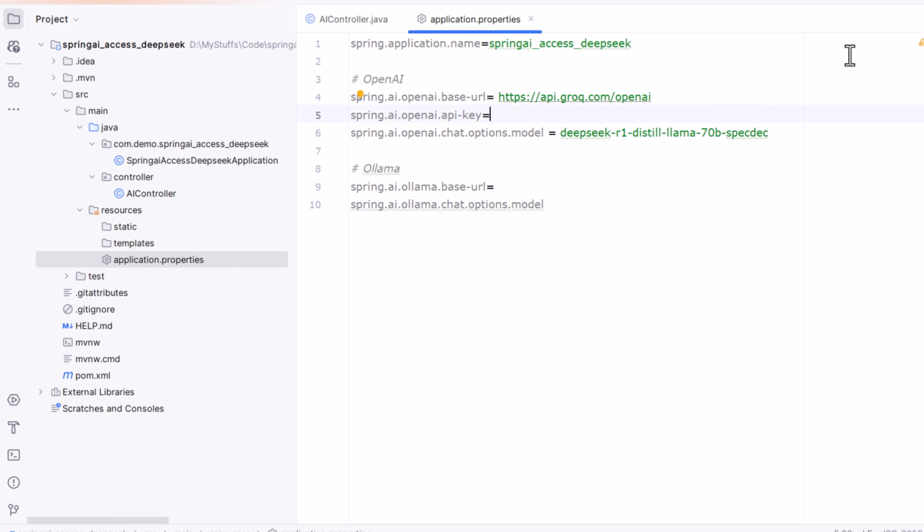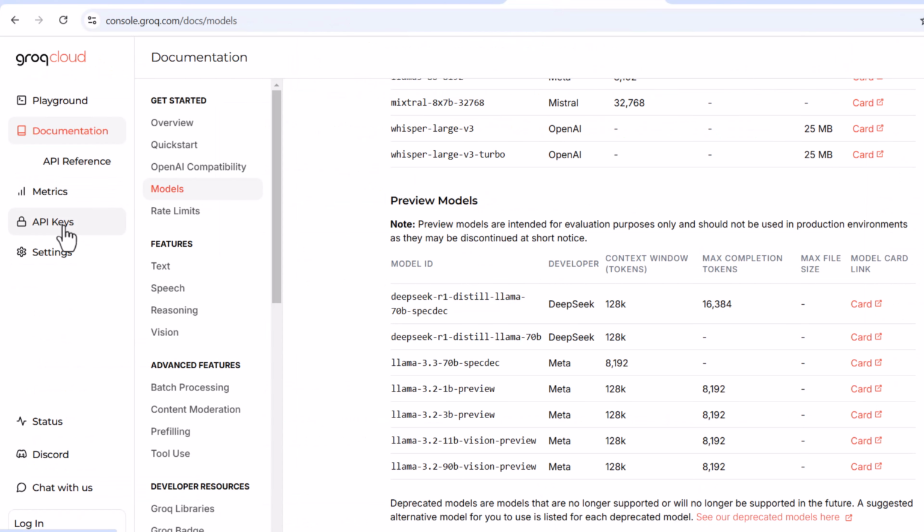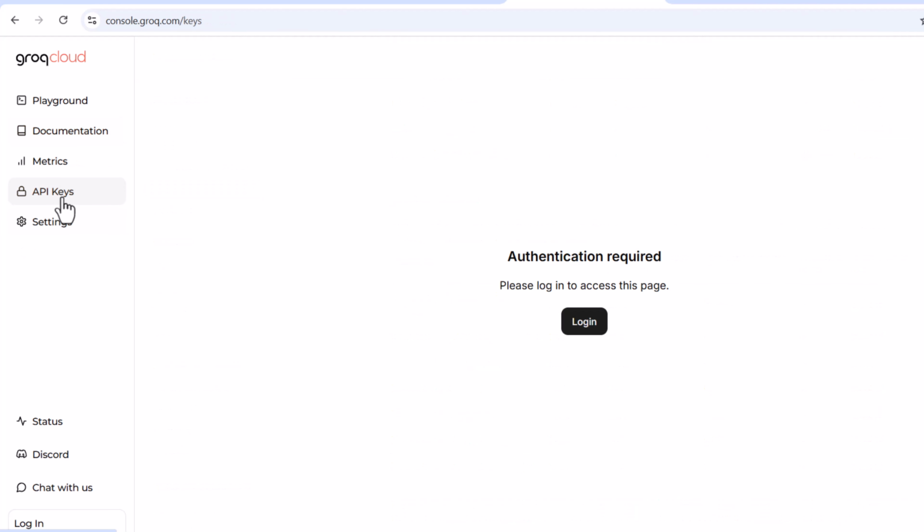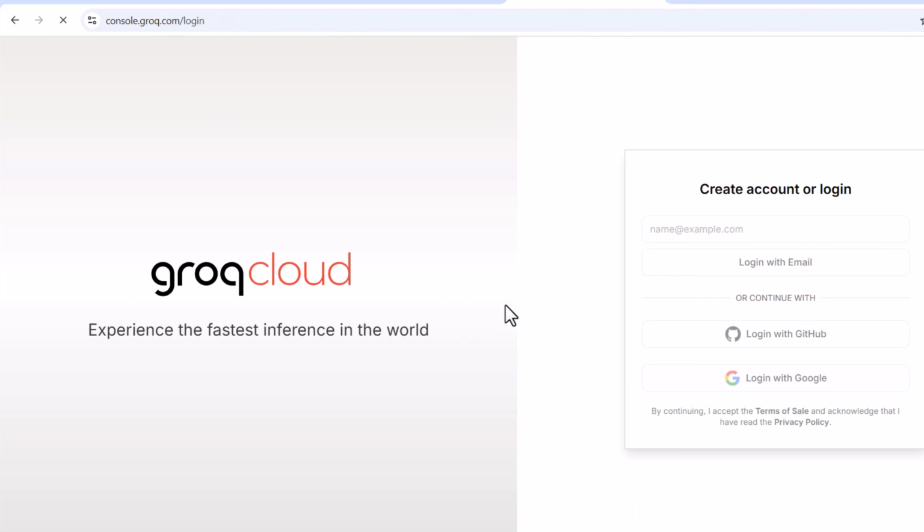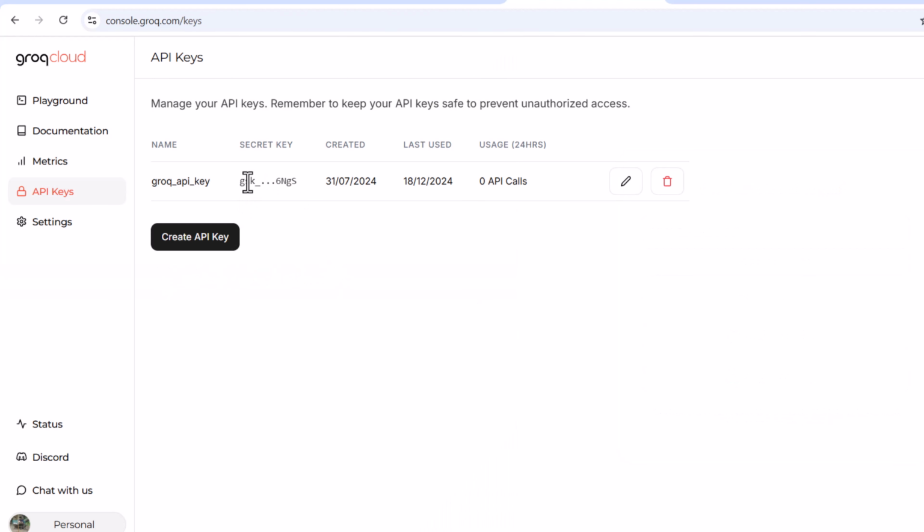Now I need to get a key. To get a key, you have to register your key over here in this API key section. Here it's asking me to log in first, and I already have a key listed over here. If you want to create another key, you can just click on create API key, and then you can get that key very quickly. I'm just going to use the key that I have.